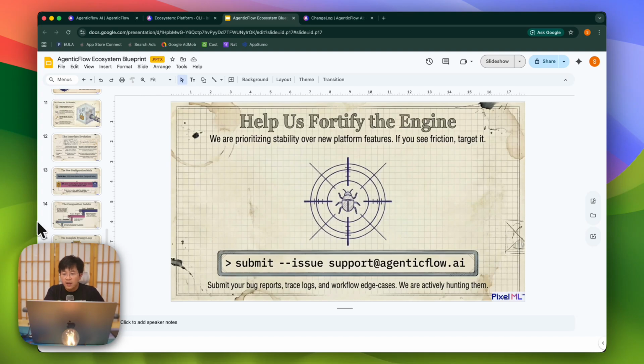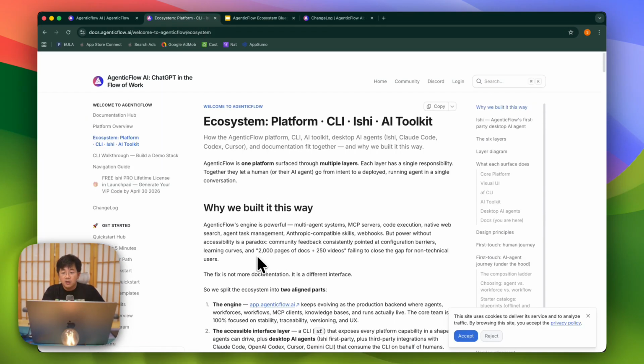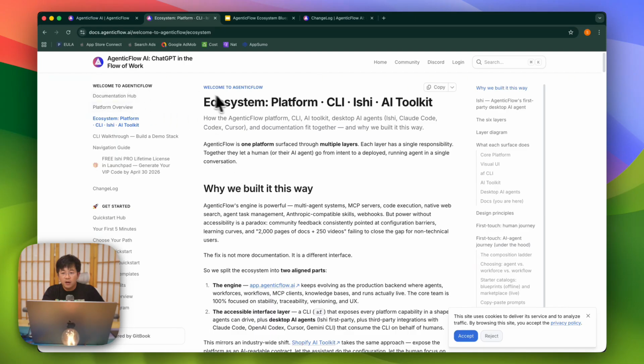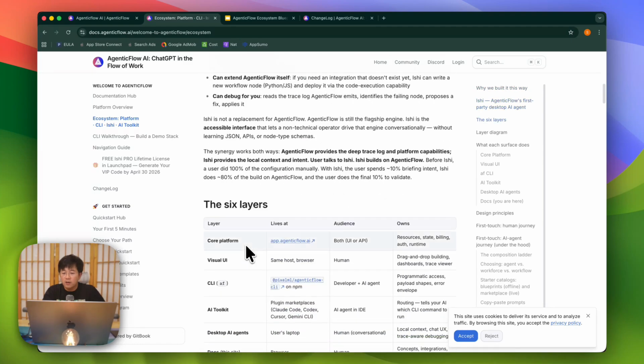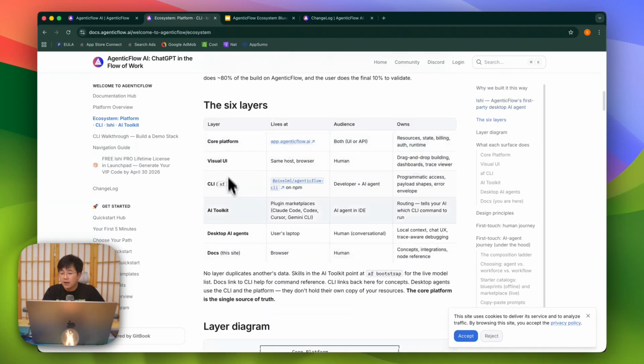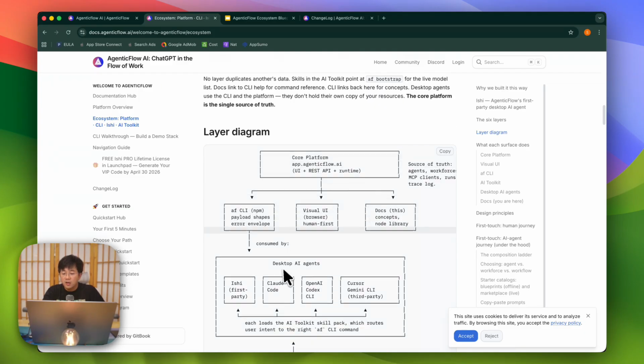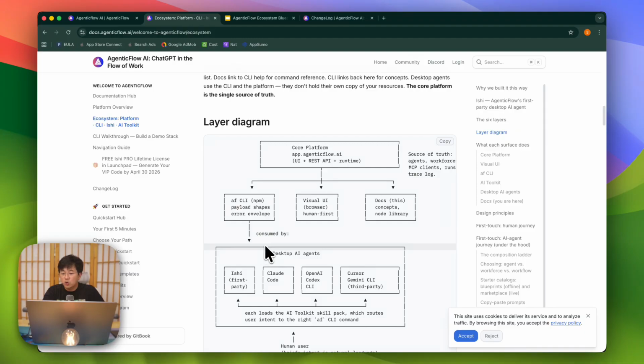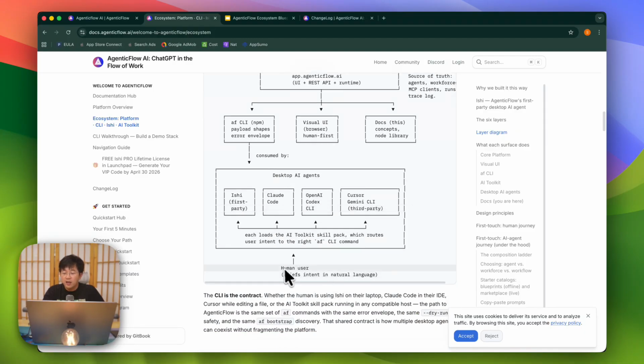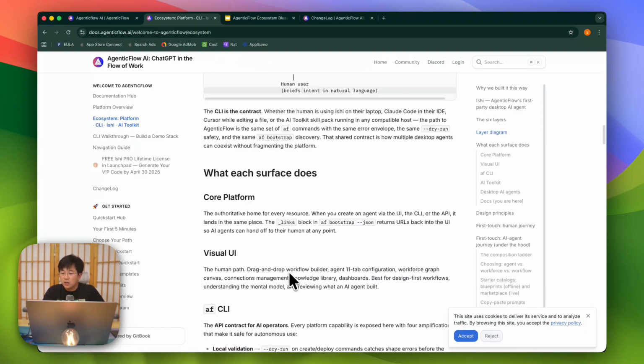Then that is okay. Yeah, so next one I would like to show you is this page. This is the ecosystem platform CLI. It actually seems the same as the slide that I shared, but it is written in document format so that you can read about the 6 layers that we have, the layer diagram, the core platform, the AgenticFlow CLI, the visual and the docs, and also how the CLI will be consumed by other desktop agents, and where you as a human are going to be.